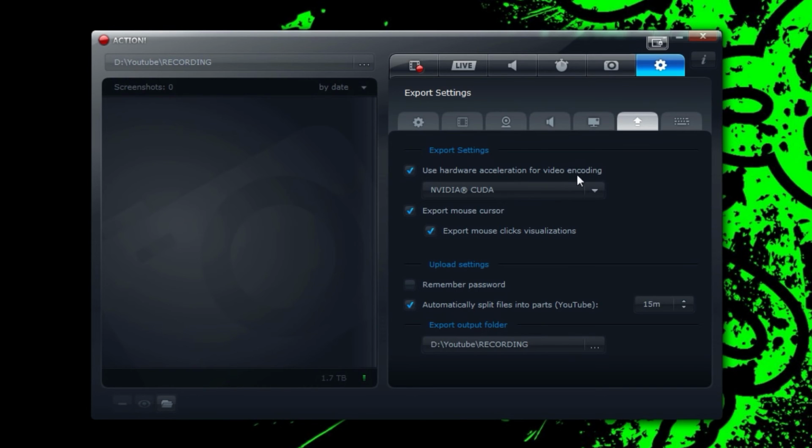acceleration for video encoding, which, by the way, I don't know what that is. I only have one option here, so there's nothing much I can do about it. Down here you can also choose if you want to export the mouse cursor, which I believe if you check that one off, like don't check it on, if you do have your mouse cursor showing in your recording, it will actually take it off if you export it. I'm not sure, I haven't tried it before, but that's my guess.